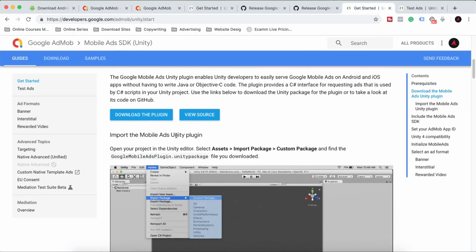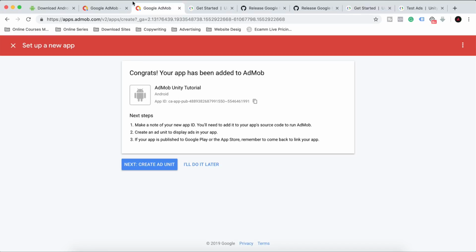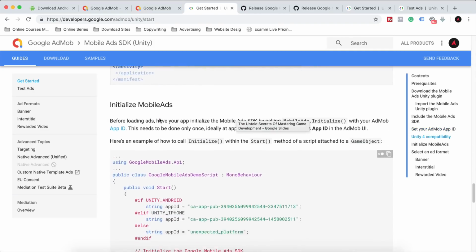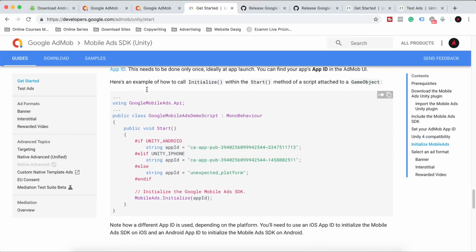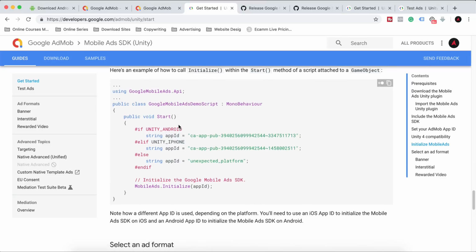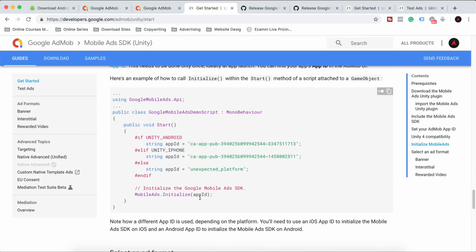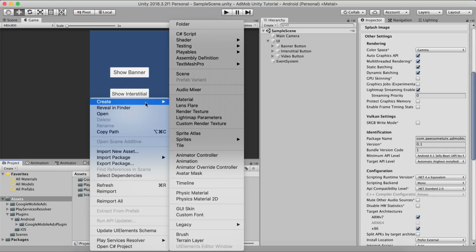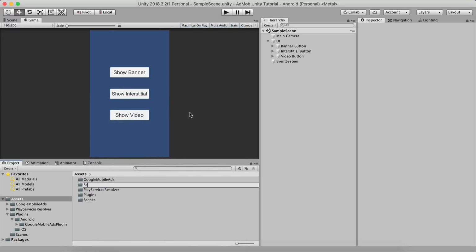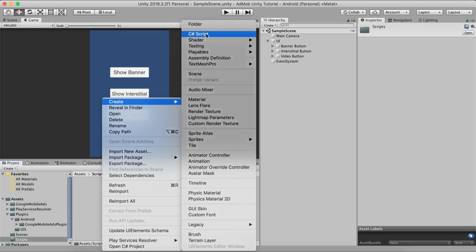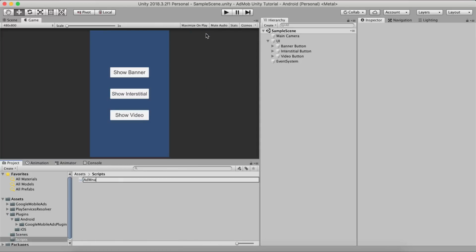And in order to know that, let me just find where we are, here. Unity 4, we're not interested in that. Initialize mobile ads. This right here is where we are going to set up everything. First of all, we need to go back here and create a new script. I'm going to right click and create a folder for scripts. Inside of this folder, I'm going to right click and go C# script. This is going to be my ad manager.